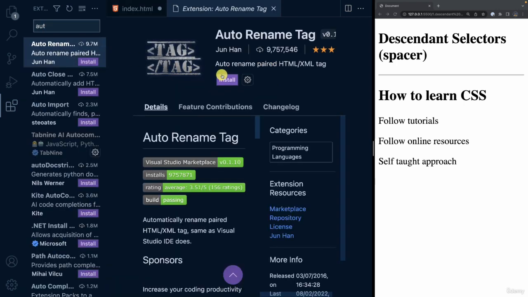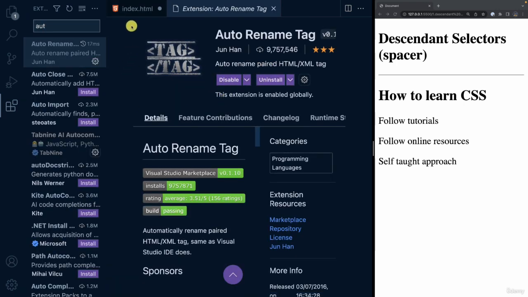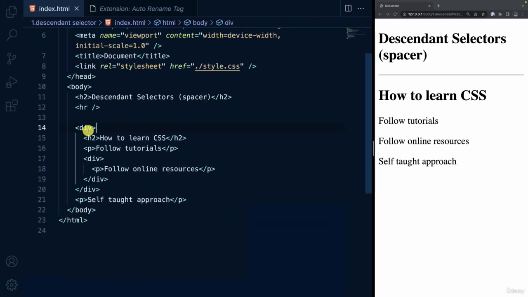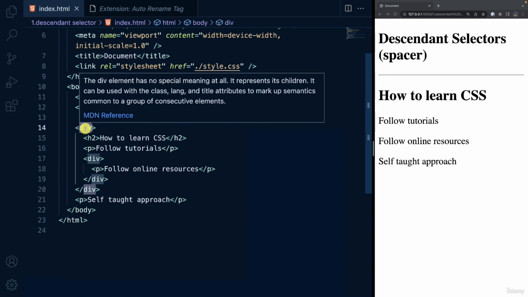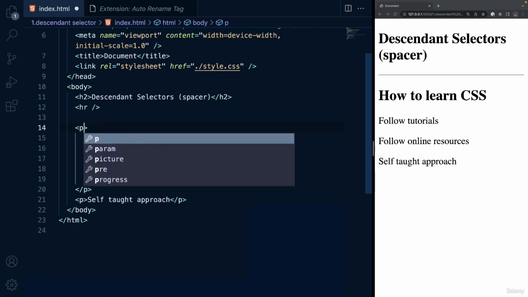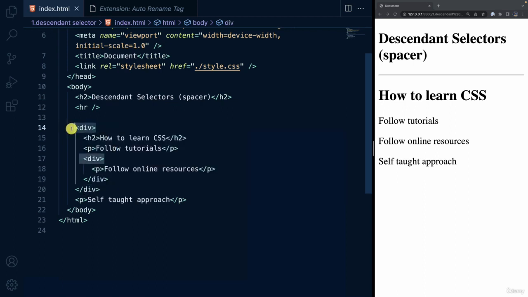Yes, and now let me install it again, and now it has been installed. So let me save the file. Now again, if I want to remove this one, see that line number 14 and line number 20, all the text has been removed. Or if I want to change this one to p tag, it has done for me automatically, rather than coming down here and changing it. So let's remove this div, line number 14 and line number 20.